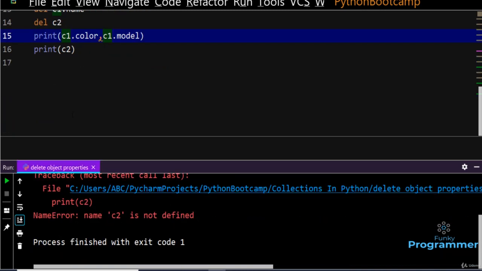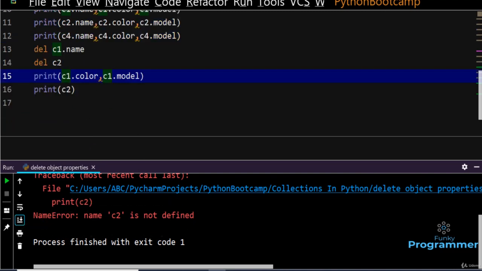Now when it comes to this iteration, which deletes c2, you can see here that c2 is not defined just because we deleted this object right here. Hope you understand now how you can use the del keyword with objects and classes to delete the object and its properties.